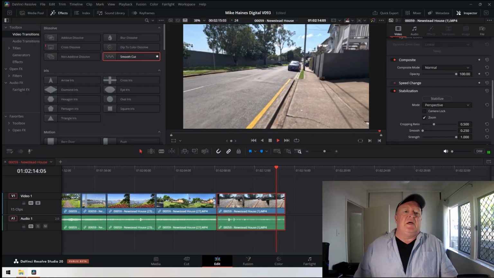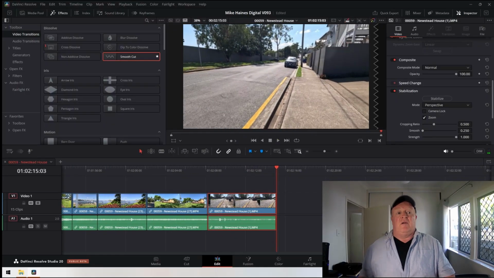And what I'm going to do now is start playing it with volume, and then I'm going to put some music to it. So let's have a look at that in the next little clip.